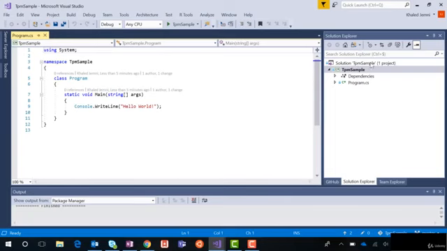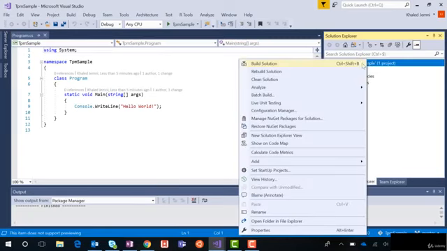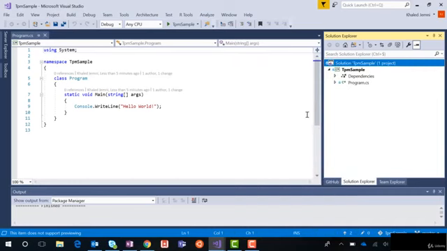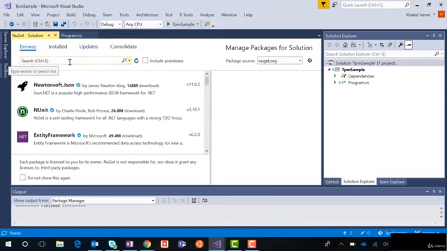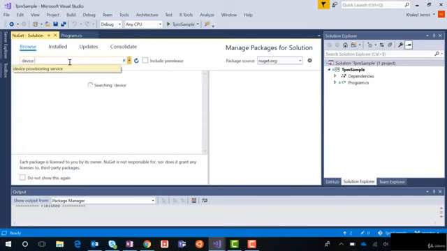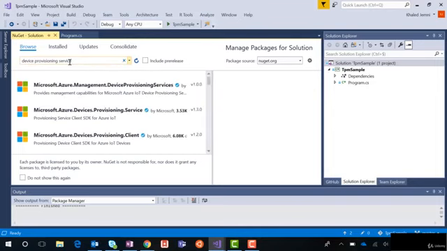First thing that we need to do is to add NuGets for device provisioning service. So we will go and right click on the solution, manage NuGet packages, and then go look under browse for our special NuGets. Let's just type device provisioning service, and we will find the NuGet that we need shown on Visual Studio, which is the second one here.